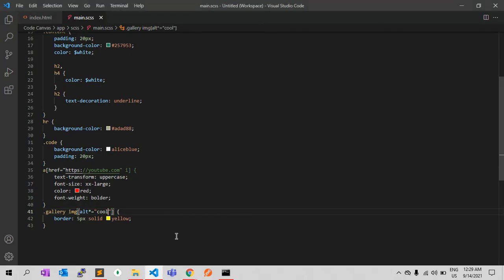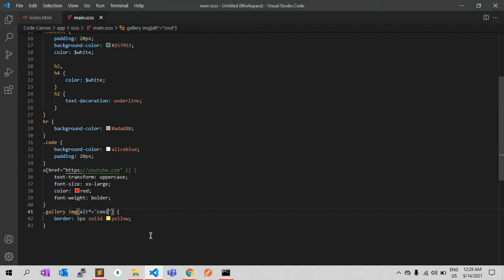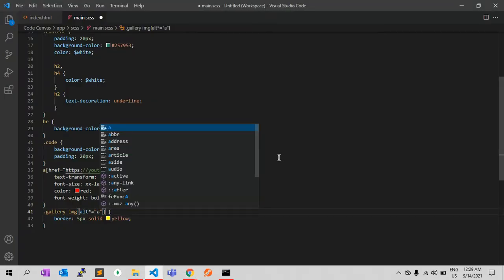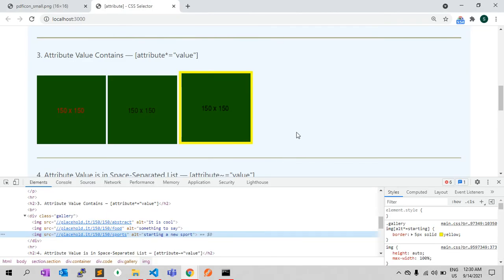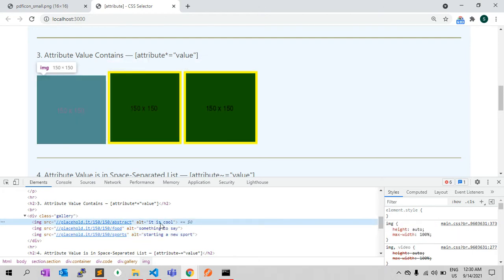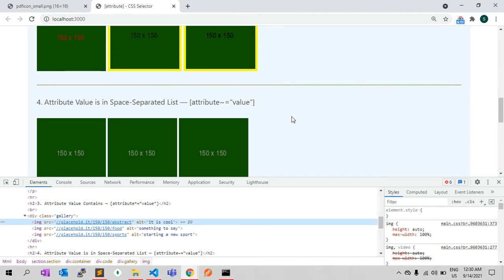If you want to select the third one, then you can give any word. You may write starting. You can even give a single character, and it will select multiple. Yeah, as you can see, there is one with a here also. We don't have a here, so it won't get selected. So this is very useful when you know that the value is there in the attribute, so you can use attribute value contains.